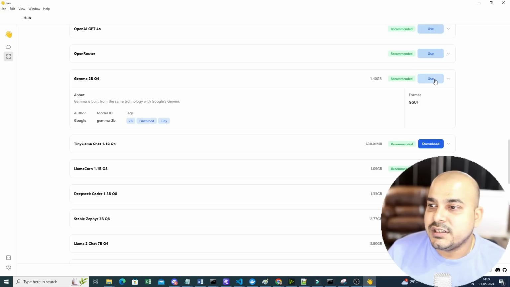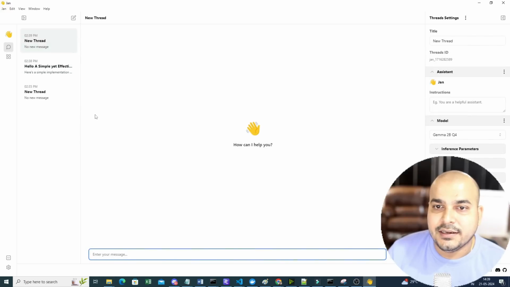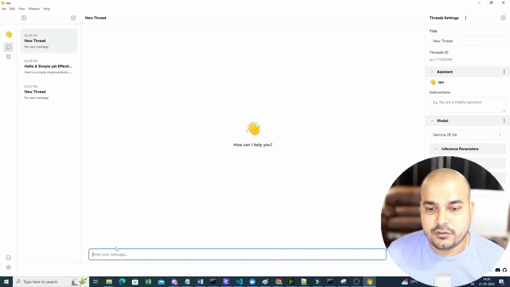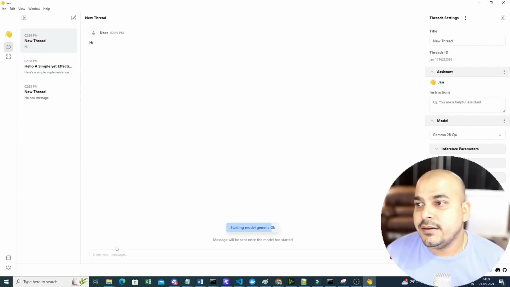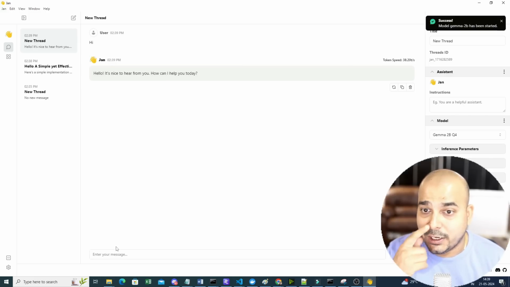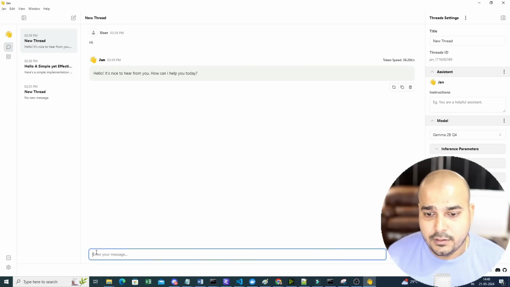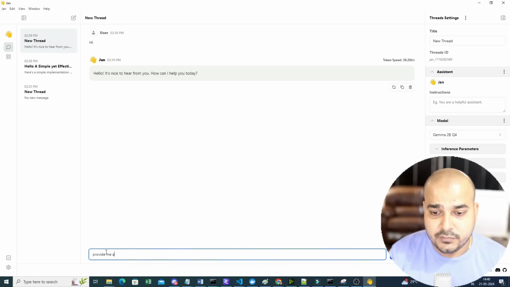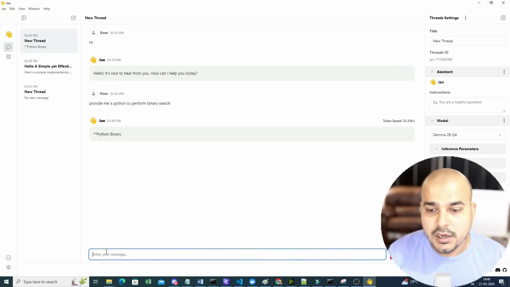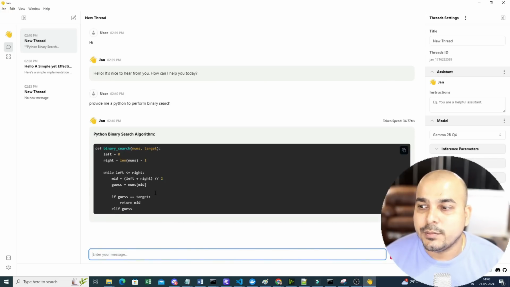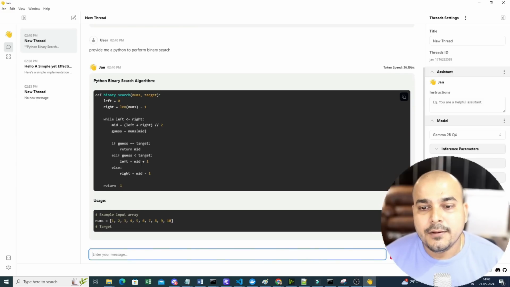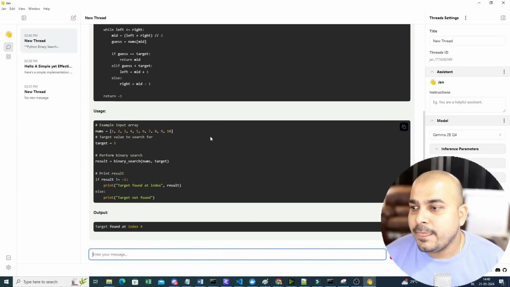Now I'm going to use this particular model and start my conversation over here. So let me just go ahead and write hi. I will be able to see all this information, starting model Gemma, how are you? So let me write, provide me a Python code to perform binary search. And here you'll be able to see it is using this open source model, Gemma 2B, to provide you the entire code.